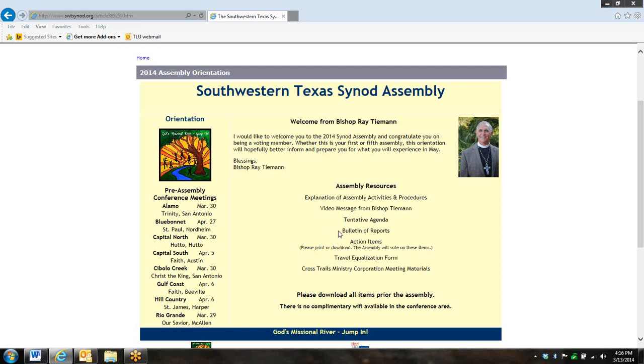When the Bulletin of Reports is getting more completed, that will be right here. A one-click will give you all the Bulletin of Reports, and you can print the whole thing out or download the whole thing right from this site. Or you can go here to the action items. And the action items will be all of those things that you'll want to print on which the Synod Assembly has to vote. For example, let me show you.